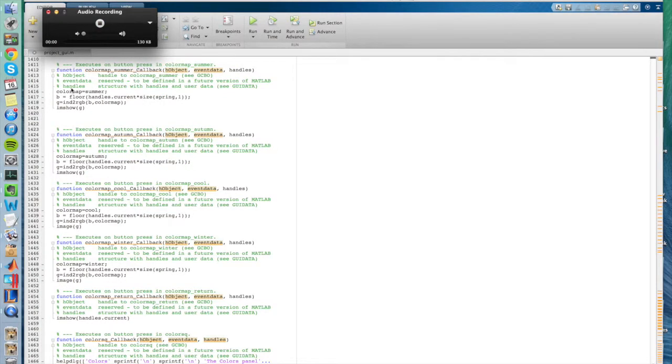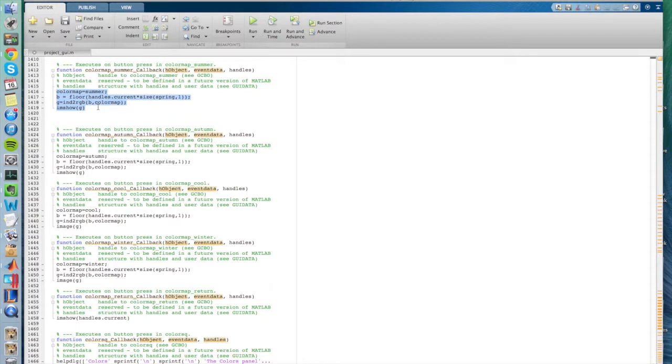We have a feature in the GUI that allows the user to load the hidden images with different color maps. This was done by converting the index image to RGB using the respective color map, such as spring or cool.